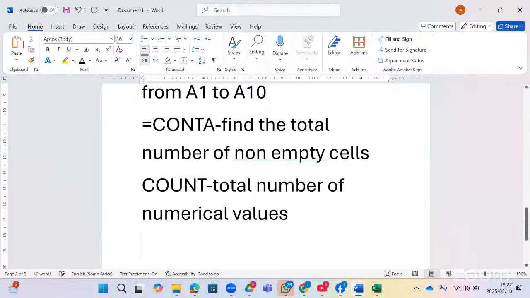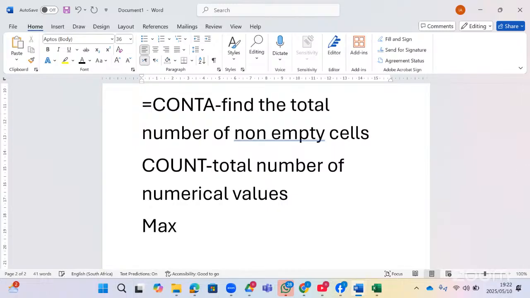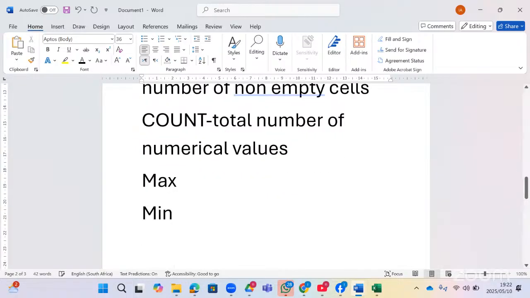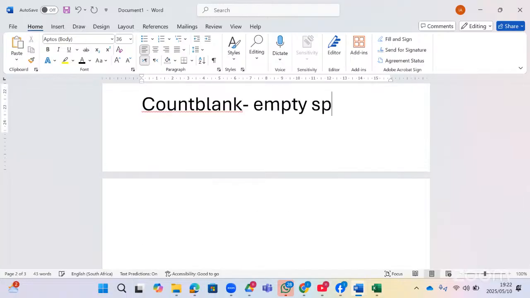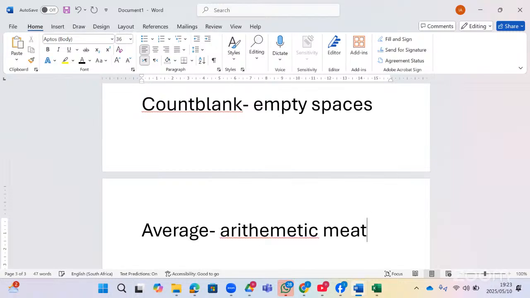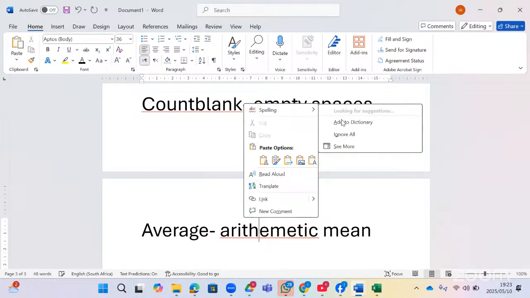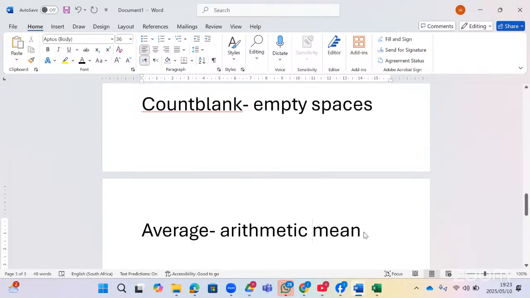And then we must also know MAX to find the maximum value. And then we also have MIN to find the smallest value. We also have COUNTBLANK to count empty cells, and then we have COUNTIF. We also have other functions like AVERAGE to find the mean. So when you know these, you'll be able to do most of the questions. Now let's start with our calculations here.